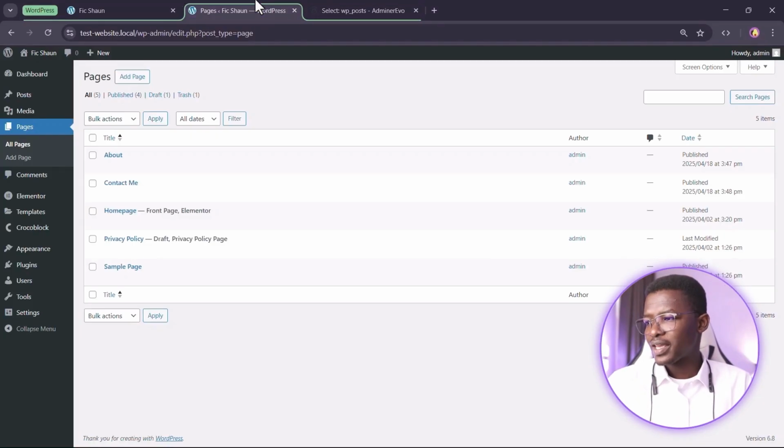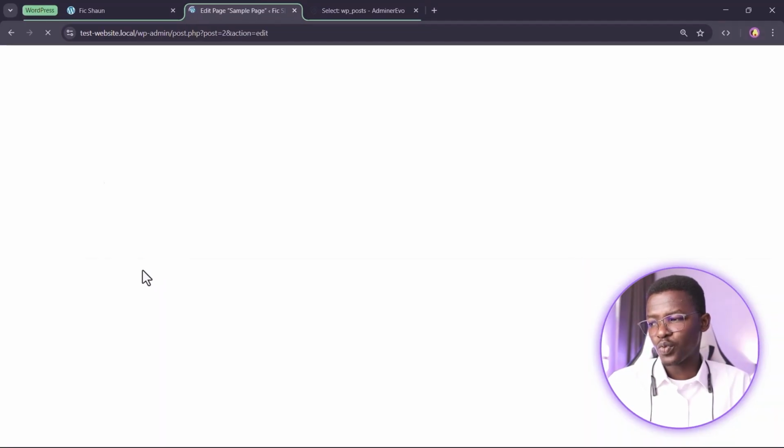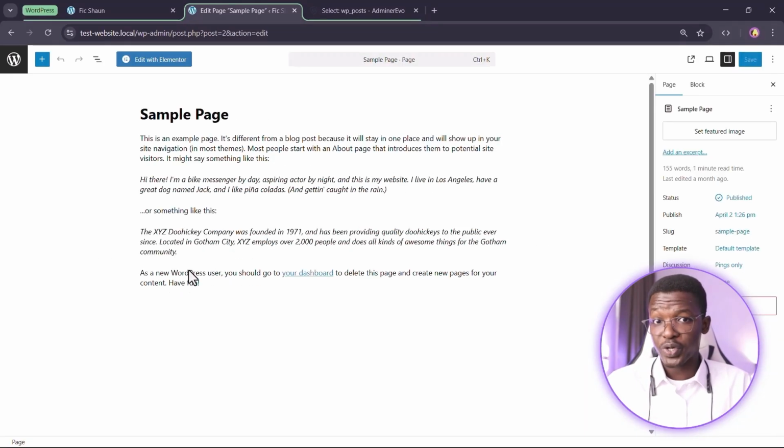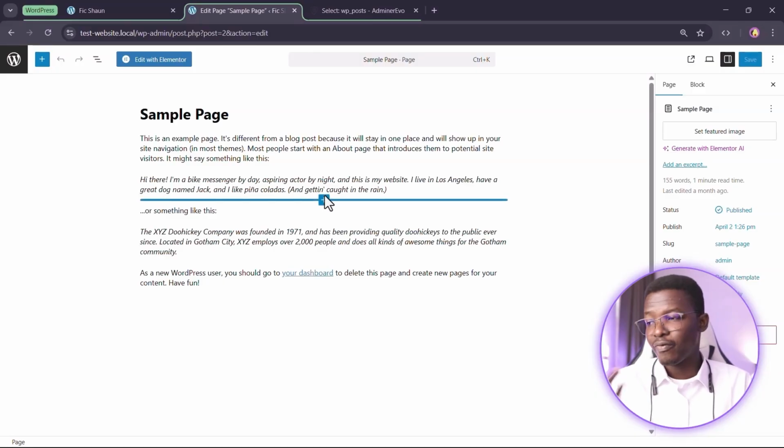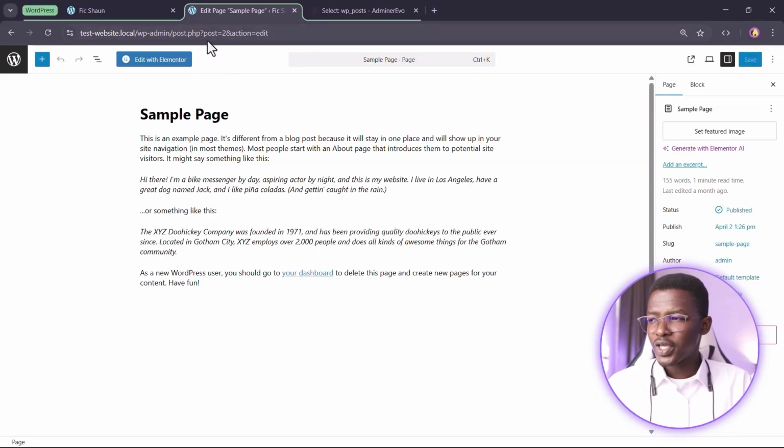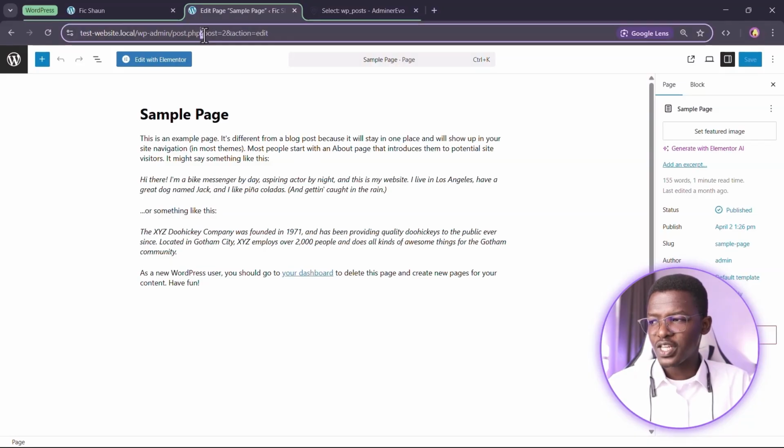Now, if we come back here and edit Sample Page, let's edit this one. Sample Page came along with WordPress, right? It's just a default page that is created when you spin up a WordPress install. Look inside of the URL inside of here. You see post equal to what? 2. So the post ID of this particular post type of page is actually 2.